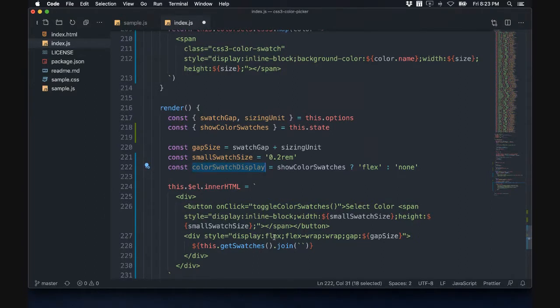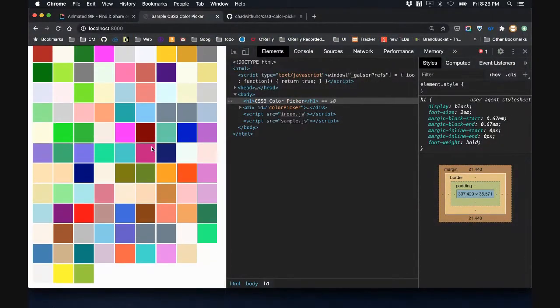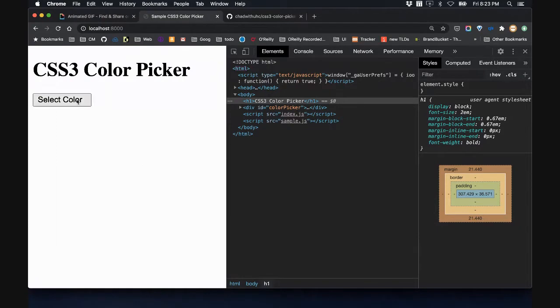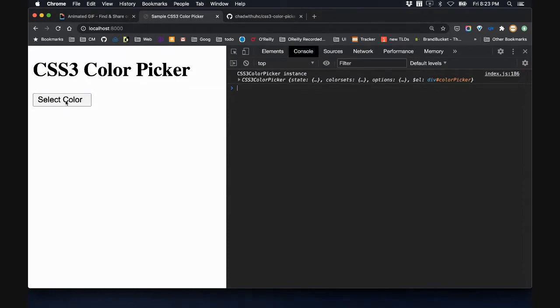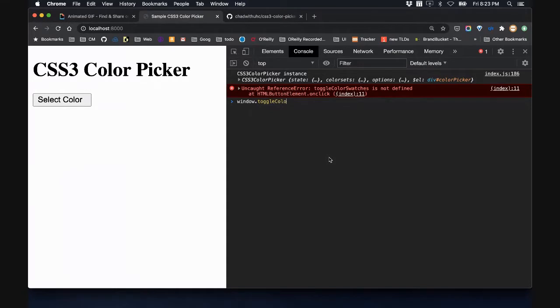All right. So we'll use that, it should show and hide. This still isn't going to work, the toggle color swatches, but let's see what happens. All right, we don't have our swatches by default. When I click this, I'm expecting to see a JavaScript error. Toggle color swatches is not defined. It's looking for basically window.toggleColorSwatches.